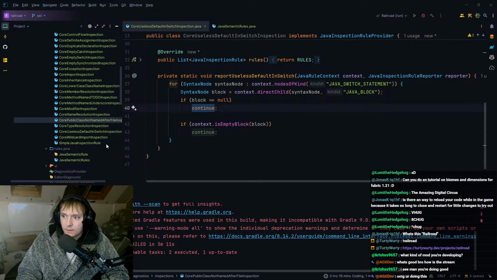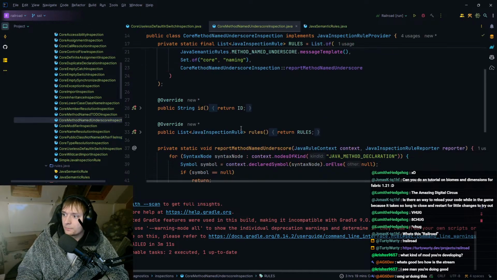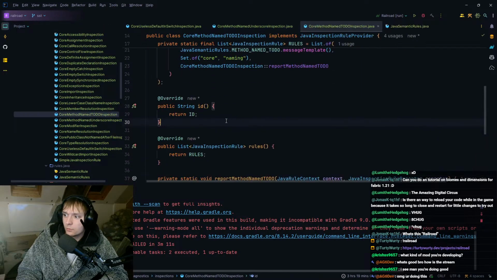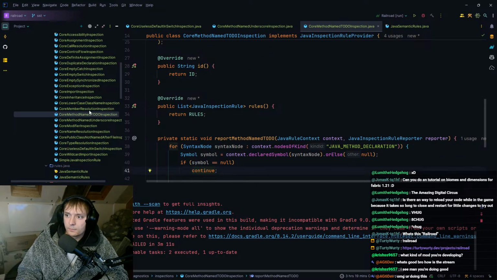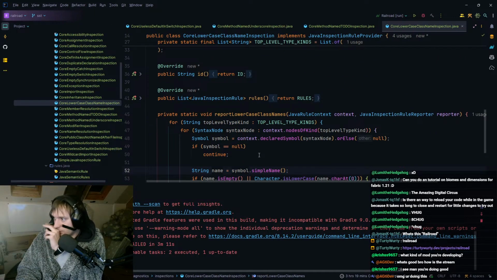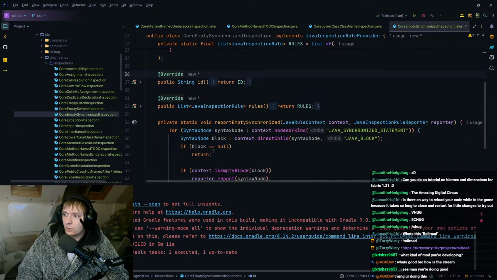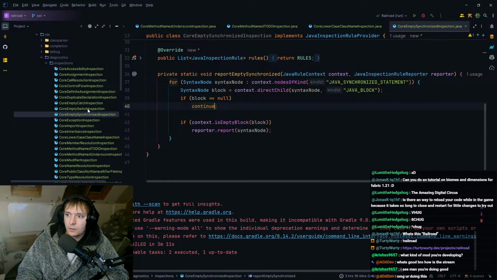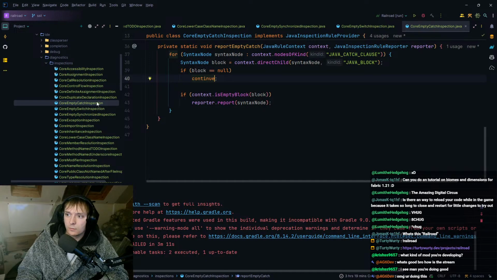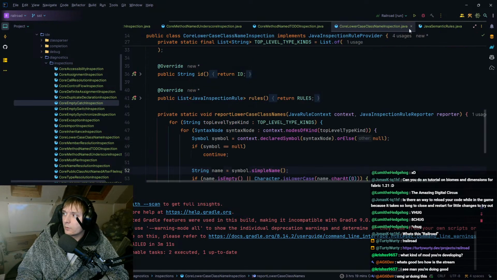So I need to find all the ones I've just done. Method named underscore, we need to change that to a continue. Method named to do, change that to a continue. Lowercase name, that's already a continue, so that's fine. Empty synchronized, continue. Empty switch, continue. Empty catch, continue. Okay, so that fixes all of those, because those would have broken.